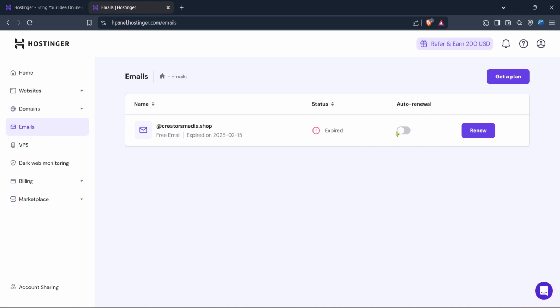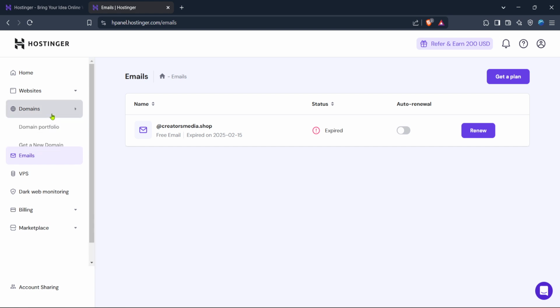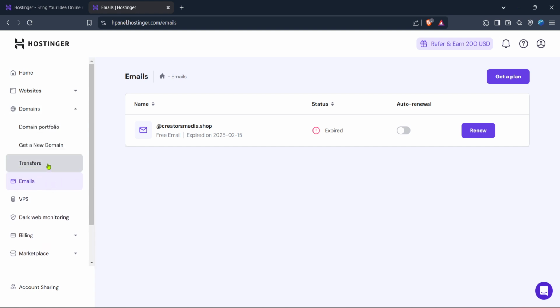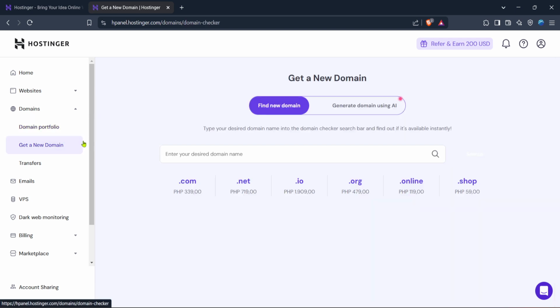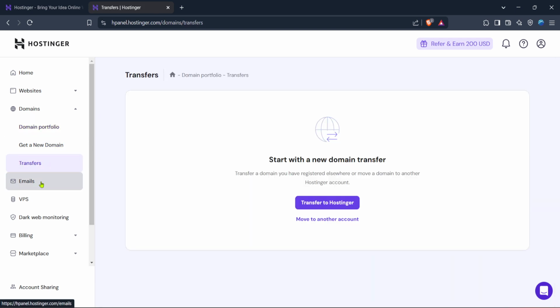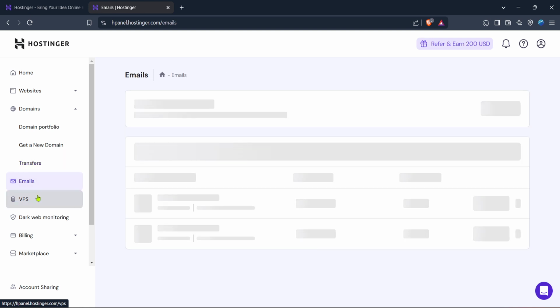After browsing the domains section, head over and click on the emails tab again. This is where you can manage your email settings and related features. For those setting up a new email account or adjusting existing email specifications, this is the place to be. Getting comfortable with navigating through the Hostinger Hpanel can really make your web hosting experience more efficient and enjoyable.